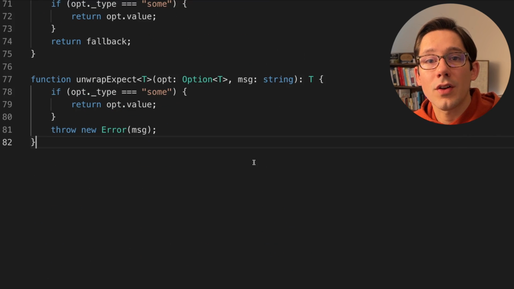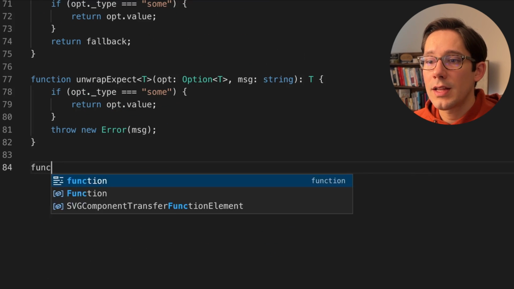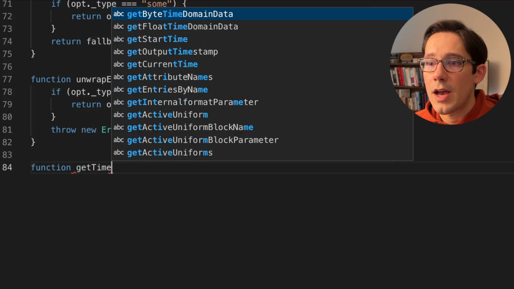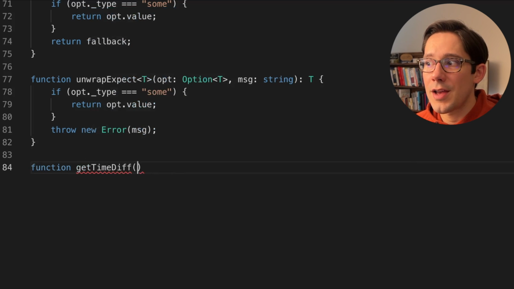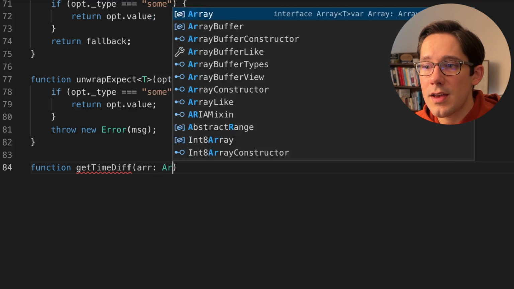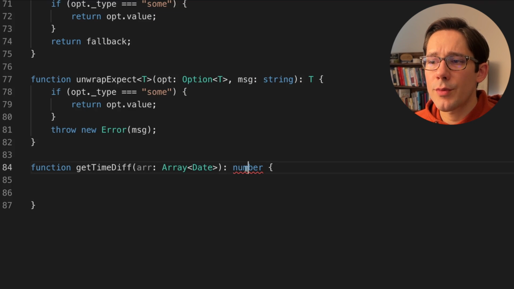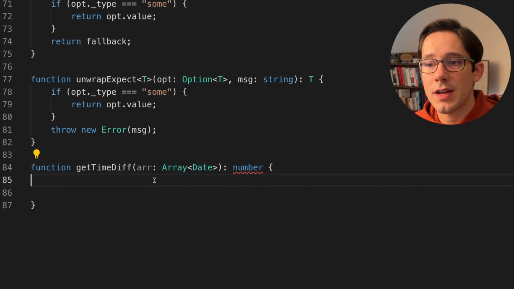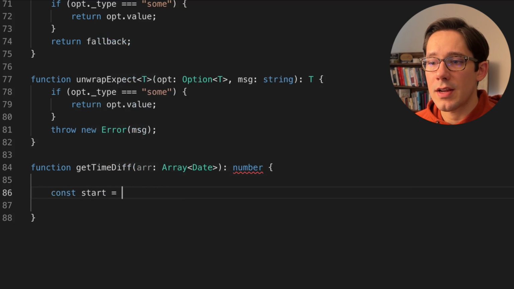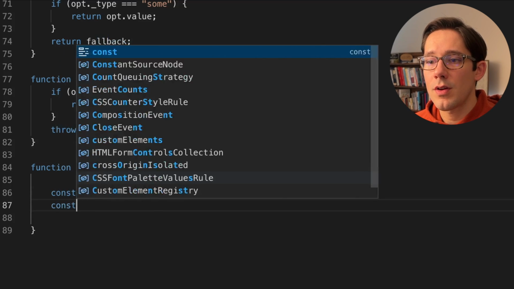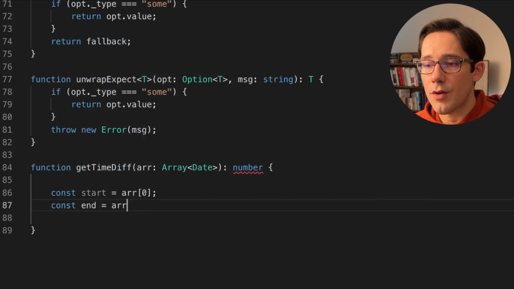So let's bring this all together with a simple example. Let's say we want to write a function here, and we're going to call this getTimeDifference. It's going to take an array of dates and return some number of milliseconds between two dates, and we expect this array to have two dates. We can say the start date is going to be array at 0, and the end date, of course, is going to be array at 1.